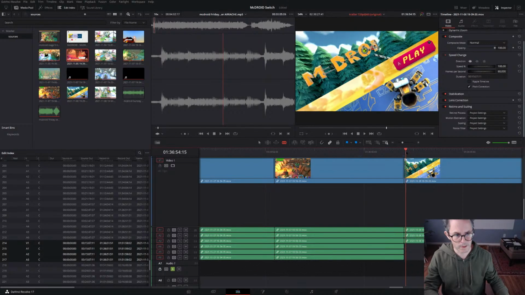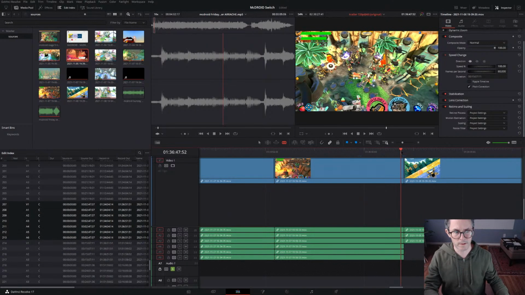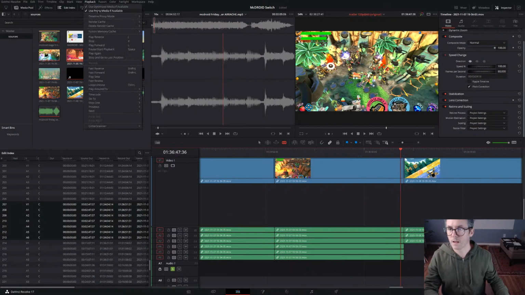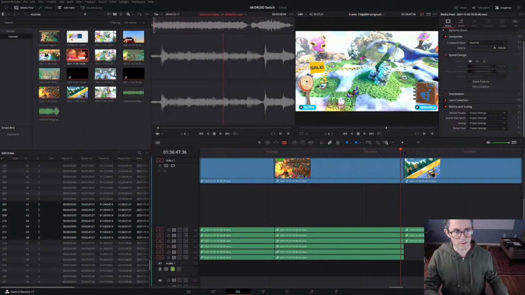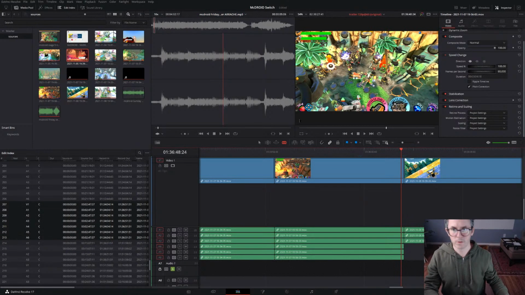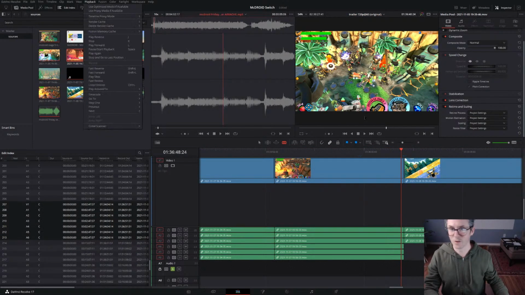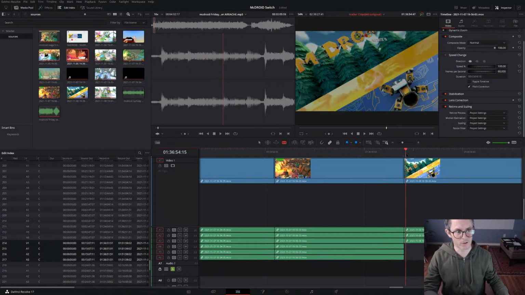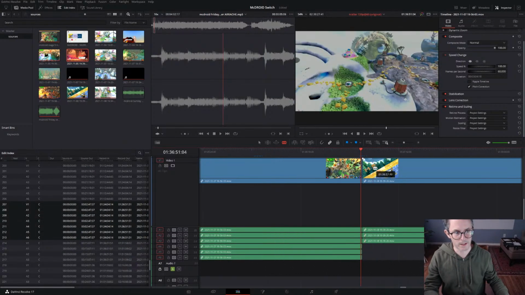Why does it stutter like crazy? That is nuts. Let's see. Let's try that. Which is weird, because did you see that? I turned off this optimization and suddenly the thing is flying.